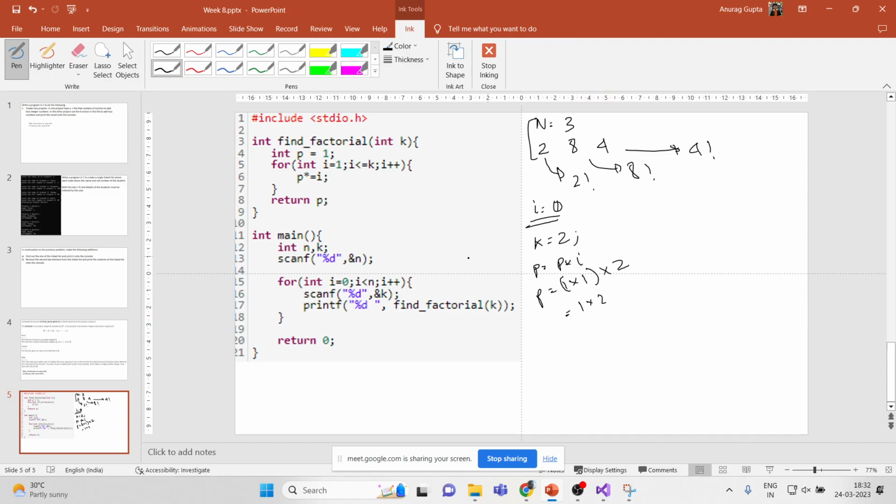So this is returned here and it is printed. So 2 is printed now. Now what happens here in the main function? i increments. So i is equal to 1. Now that i is equal to 1, I again take in a user input. I take in 8 from the user. So k is equal to 8. Now printf percentage d, find factorial of, I am passing in 8.